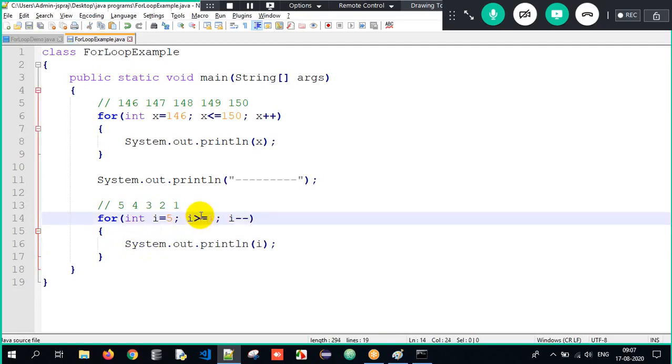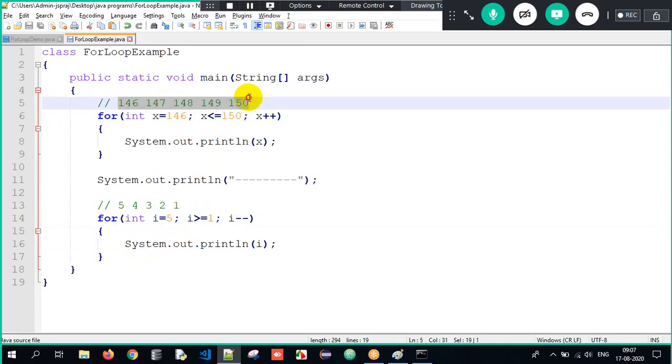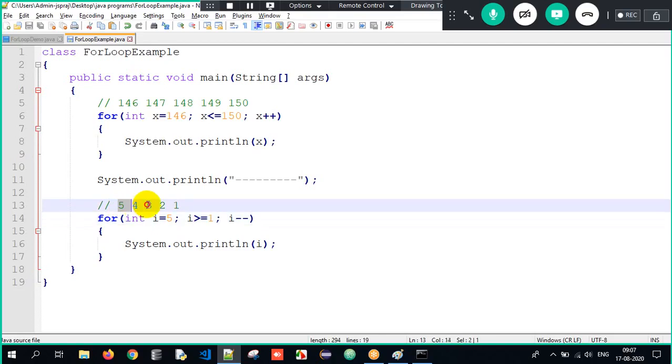When should we use greater than? When should we use lesser than? Lesser than is used when we are trying to move in the normal, forward direction. Greater than is used whenever we are moving in the reverse order, that is, decrementing. Now there's one more question.